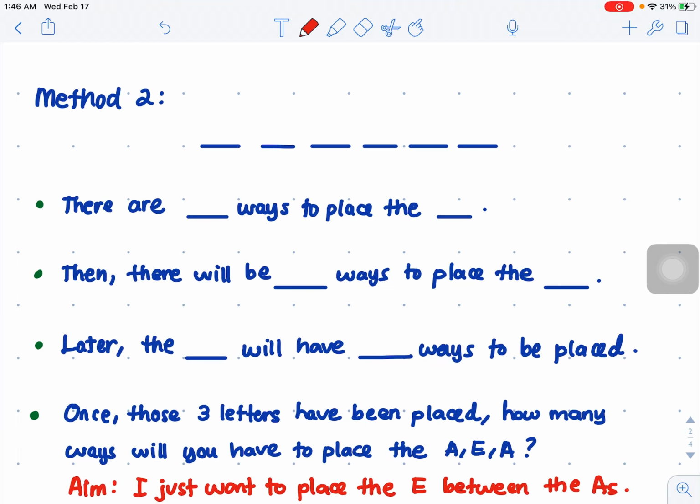I have given you 6 spaces here. Why 6 spaces? Because I have 6 letters. Amazed, right? So how many ways do I have? See, the restriction is being placed on the A and E. And we know that it has to exist in this case. Of course, anything can be inside here.